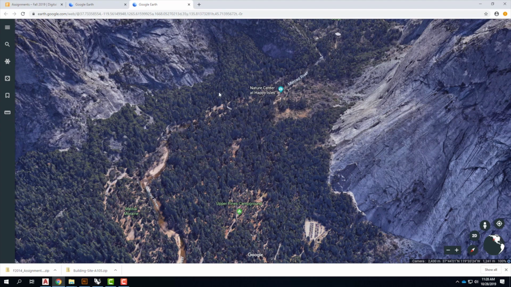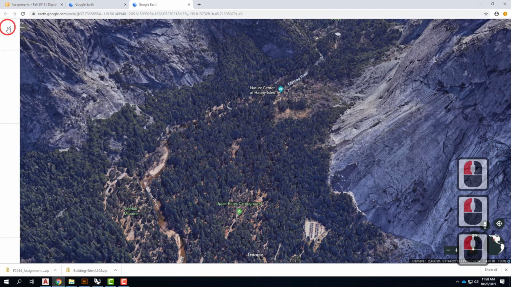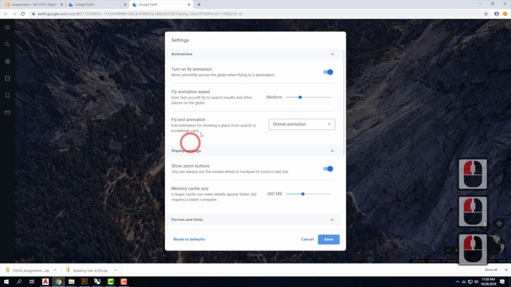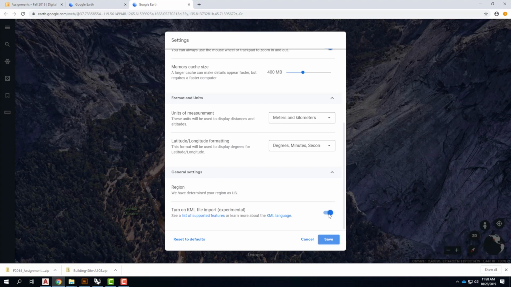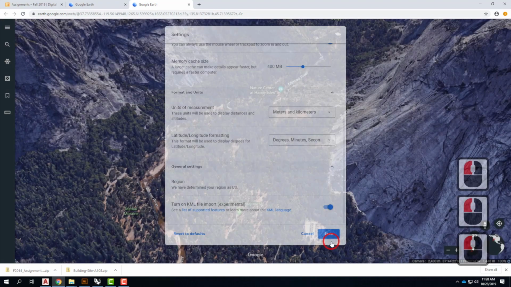Now, before we can load in our file, we have to go and change the settings to allow us to load those KML files. You're going to click the little 3 bars up here in the top left corner, and then go to Settings. And at the bottom of the settings page, if you scroll all the way down, under General Settings here, we want to turn on the KML file import. So that toggle needs to be on. Yours will look like that. Mine's already on. And then I'll click Save.